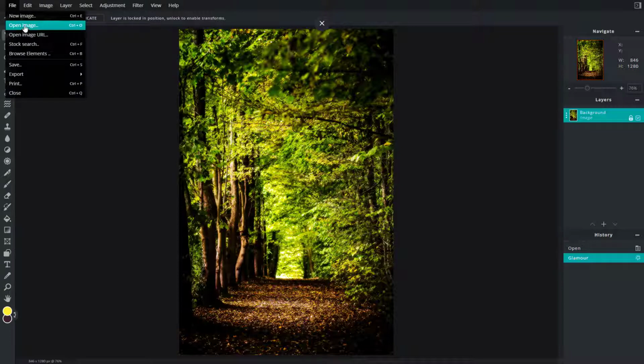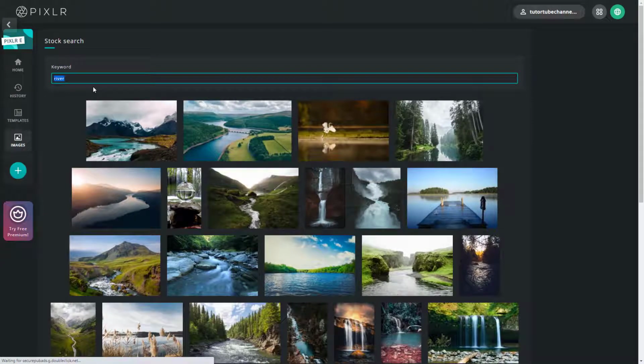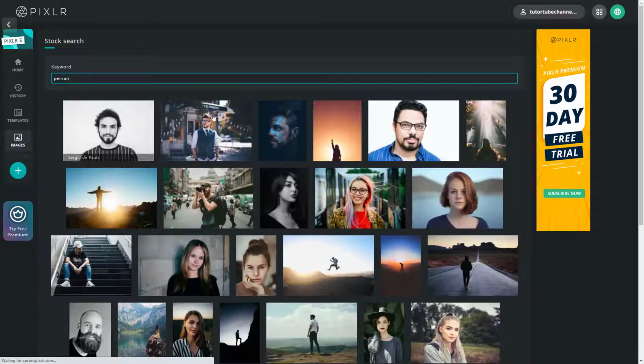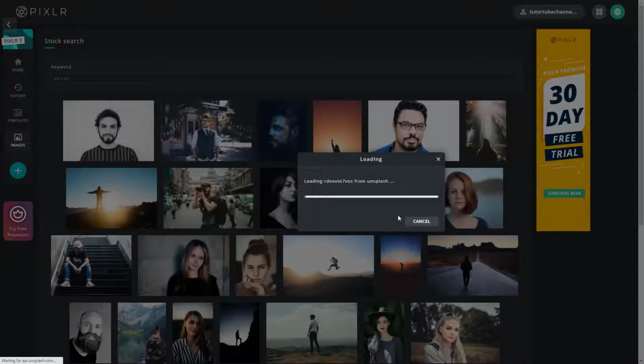I'm going to go over here and open another image. So I'm just going to go for a stock set. Let's say, for example, I'm going to set a person right here, just like this. And then let's say I'm going to work with Glamour for this picture right here. And let's see how that actually looks.